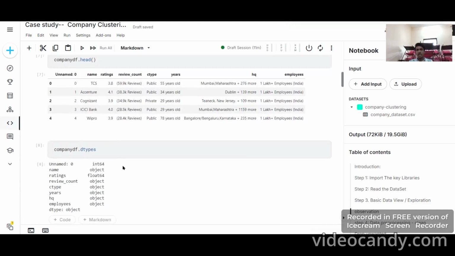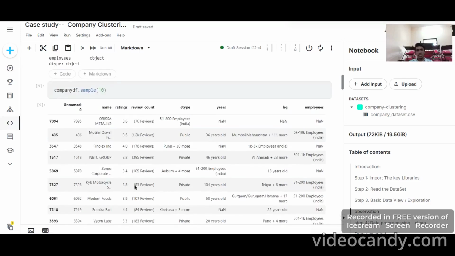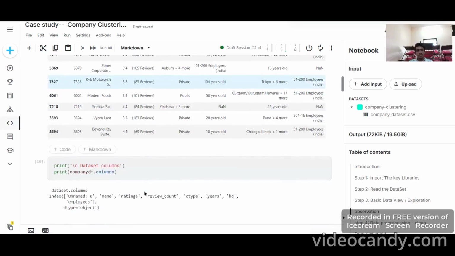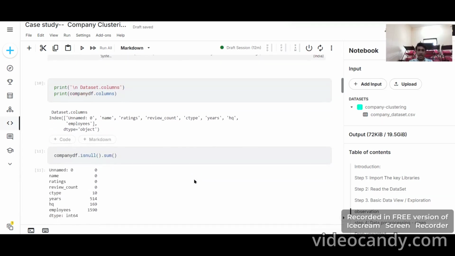And then we check the details of the data types. This is our data types. These are objects for different columns. And we print the statistics of the dataset using this function. And the column names using this function. These are the column names: Unnamed 0, name, ratings, reviews count, company type, years, HQ, employees, and so on.